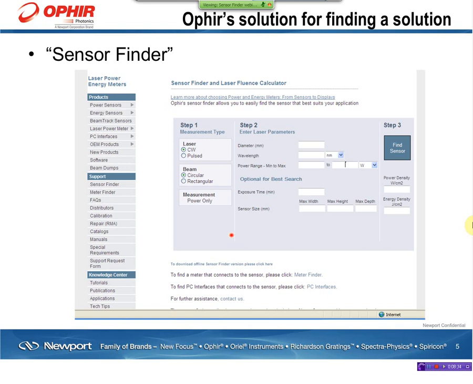Okay, just over here, I'll point out to you that at the bottom, we do also have a meter finder. The sensor is only half of the story. In addition to the sensor, you need a meter, a display, an instrument, whatever you want to call it. In some cases, it's a standalone meter. In other cases, it'll be a PC interface. Now, the meter finder is a little bit different than the sensor finder. The differences between sensors are important in terms of what they can do. The wrong sensor in the wrong application might not work.